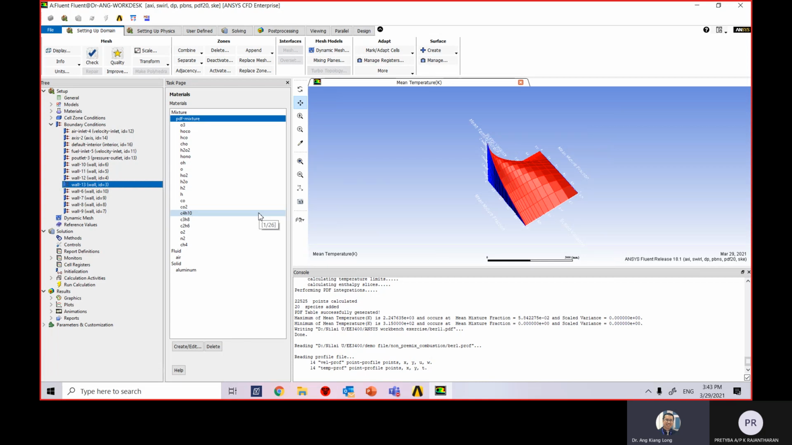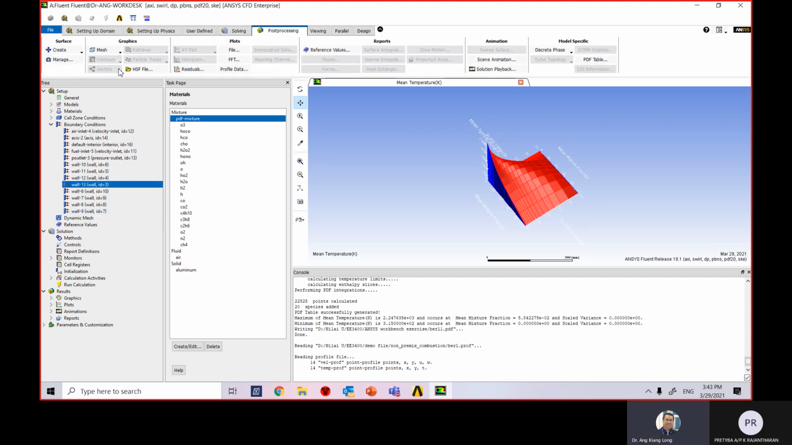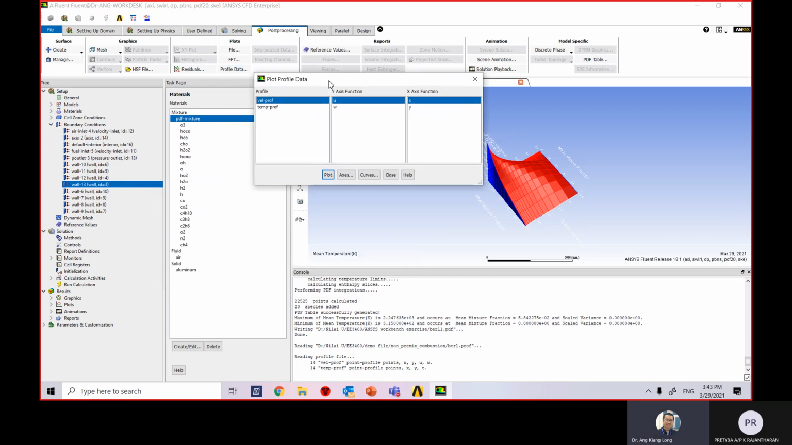Then we want to plot the temperature for our furnace wall. It is wall number 9. So how do we do it? We go to post-processing, plots, and then profile data. Then you'll see a window like what I showed just now. From the profile, we want to look at temperature profile rather than velocity profile. Y-axis will be temperature, and then x-axis will be x.